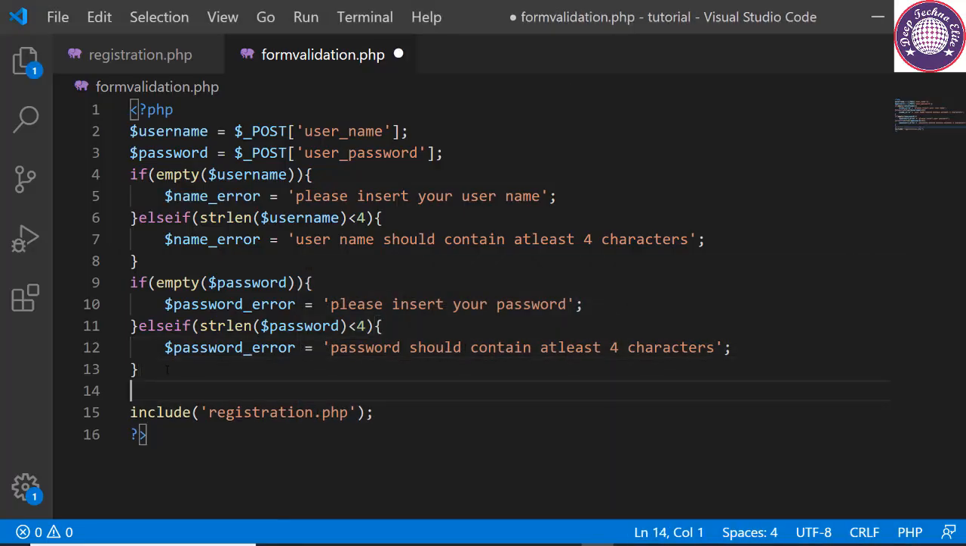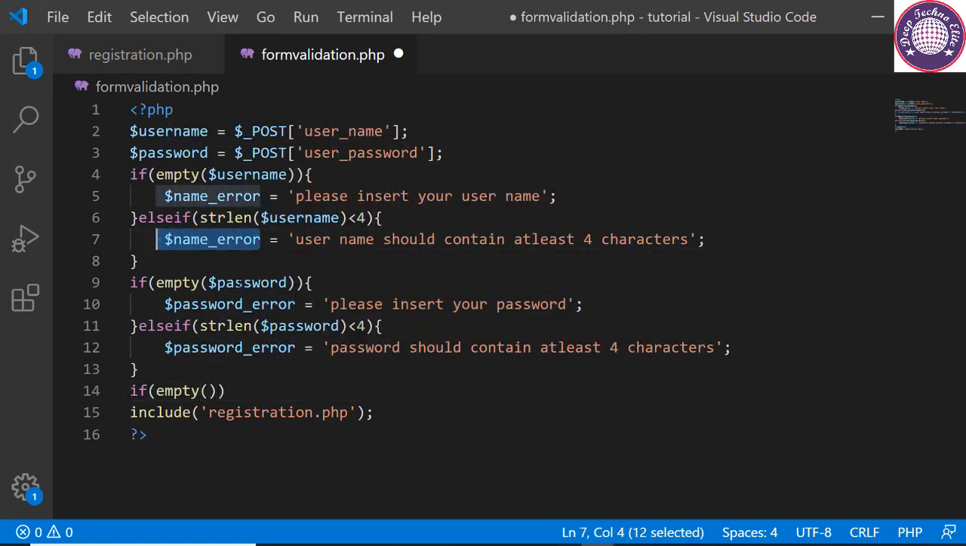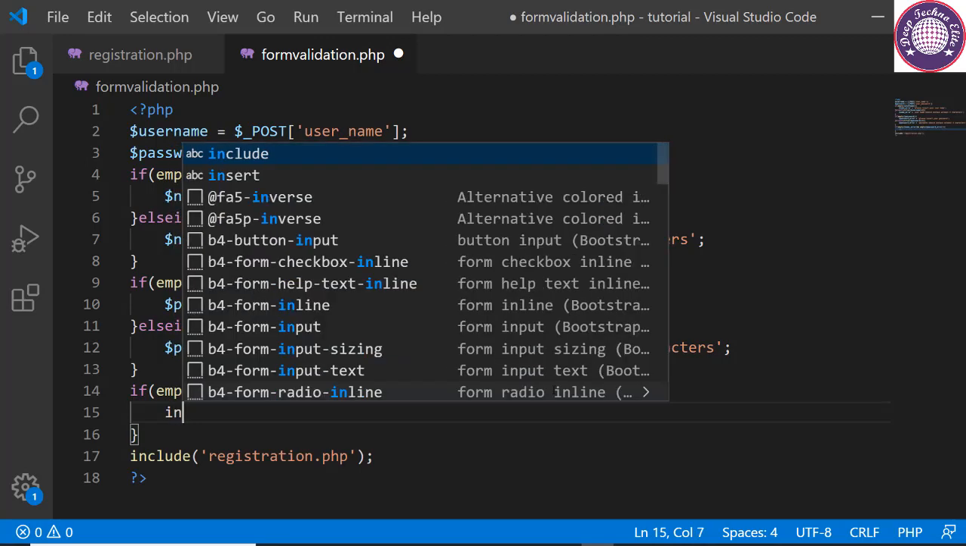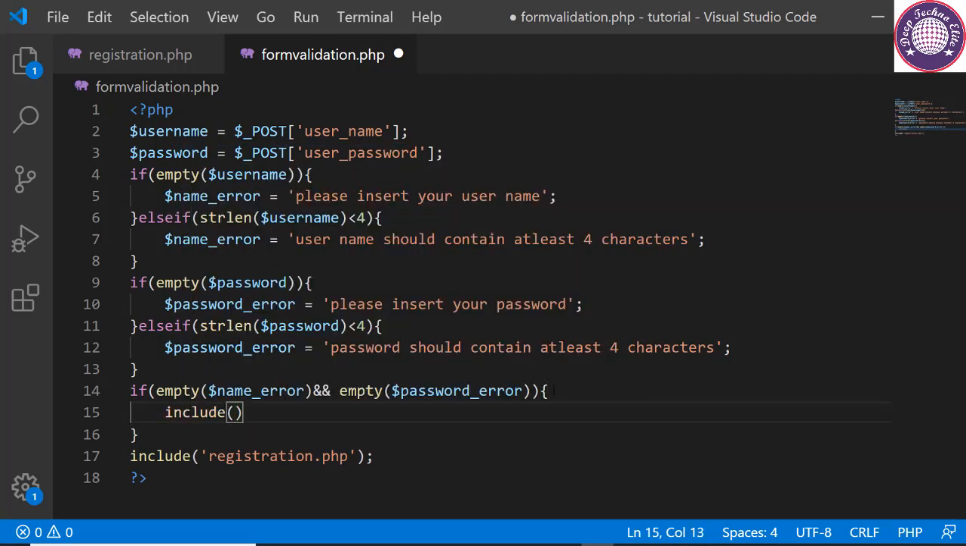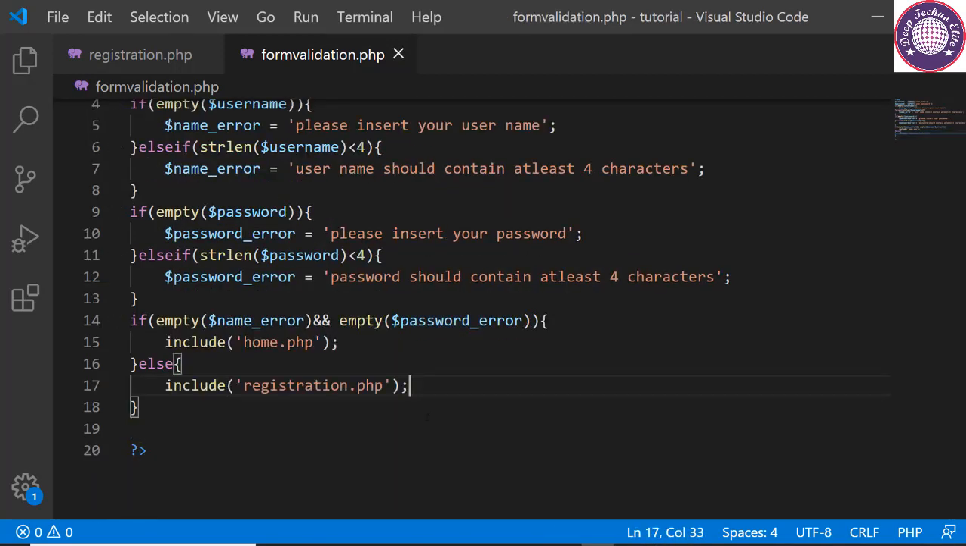Here I'm going to say if empty function, and now let's pass the variable $name_error to the empty function. And now let's pass the variable password error to the empty function. If the password error and name error are empty, then I'm going to include a file, say home.php, else include registration.php. Save this, and now let's create a file called home.php.